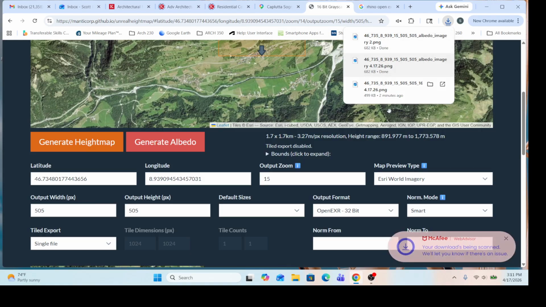Alright, so I've got my stuff. I'm not going to close this because I need to know a couple of things here. I need to know that this is 1.7 kilometers, and I need to do some math and figure out the difference of the tallest and lowest part on here. So I'm going to round up to 1774 and minus 892. So that's a height difference of 882 meters.